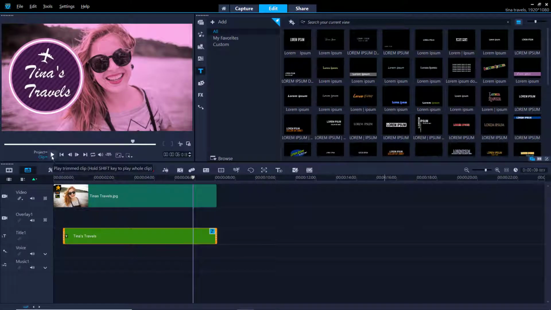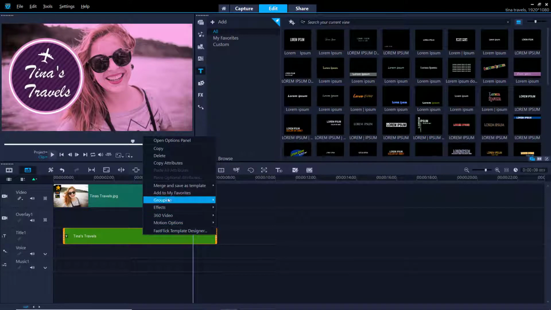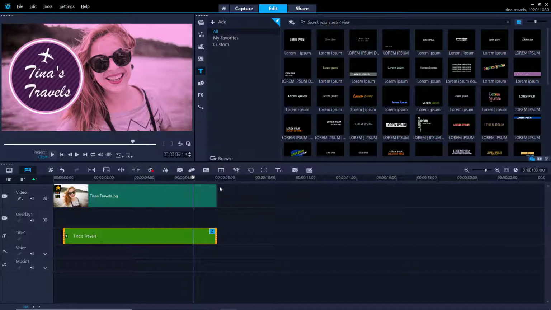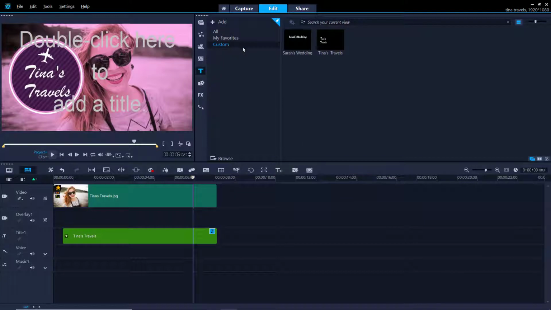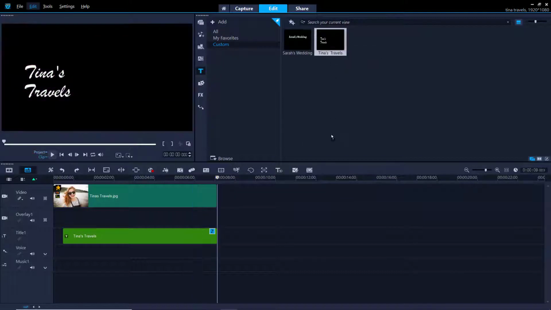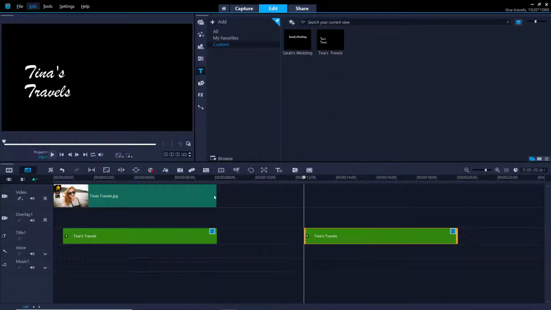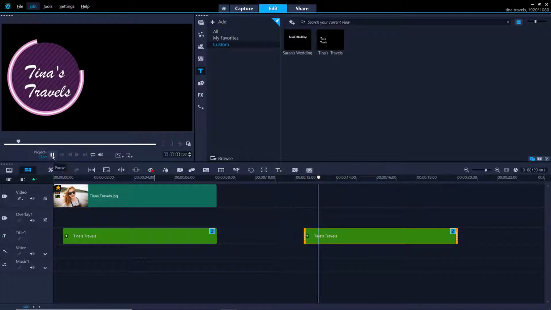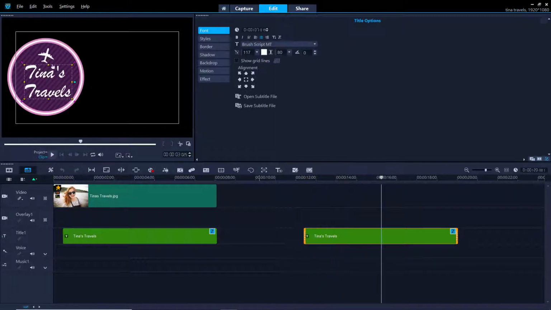We can also save this as a preset to use in future videos and save a lot of time. To do this, right-click on the title layer and select Merge and Save as Template. And choose the Custom folder or create a new folder. If we go to the Titles library and select the Custom folder, we can click and drag our new preset onto the title track to use again and again in future projects, and we can still make custom edits to the title created.